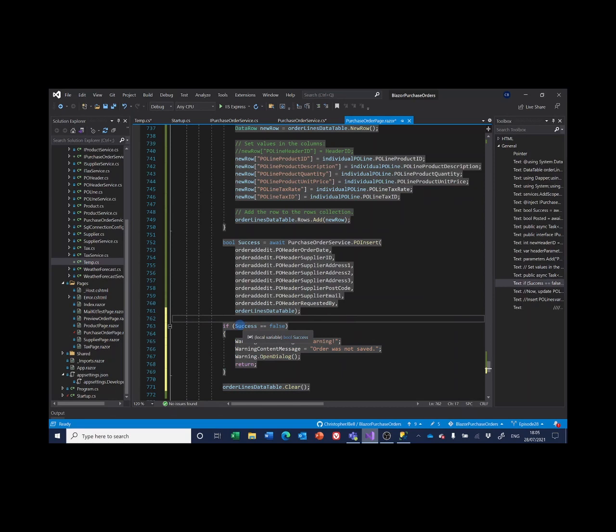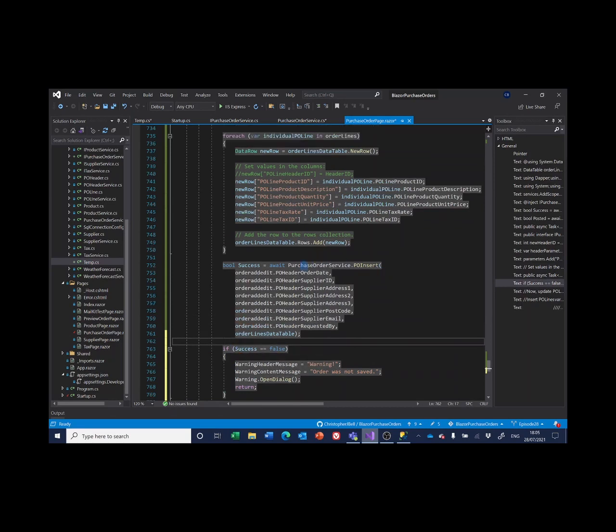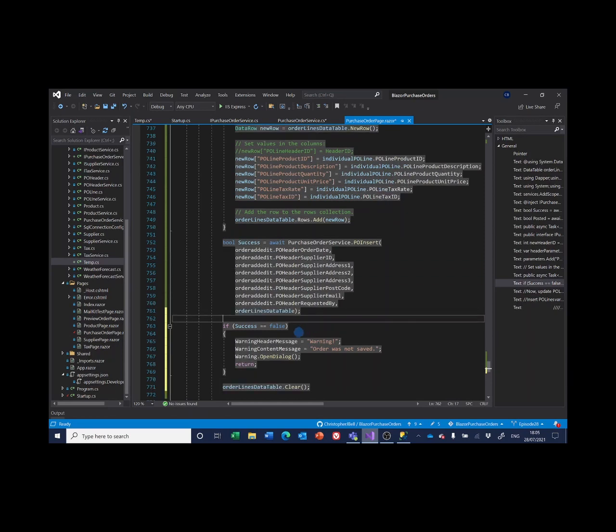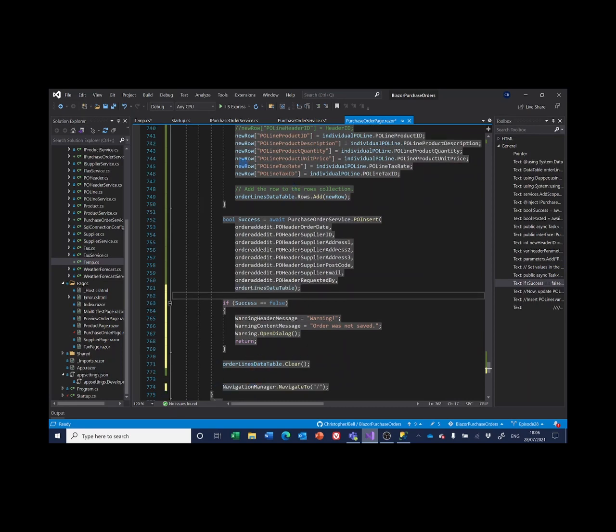So if success, by the way, is the Boolean here. Although these are different variable names, it's called success here, and it was posted successfully on the purchase order service. So if success is false, we're going to issue a warning, and it's going to say order was not saved, and then we're going to open the dialog. In all cases, I want to clear this table of order lines table data.